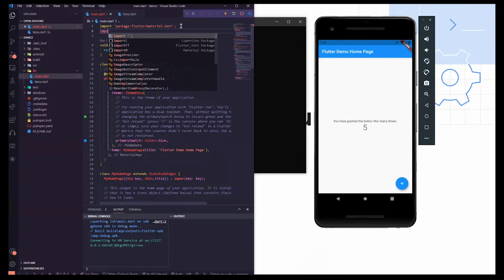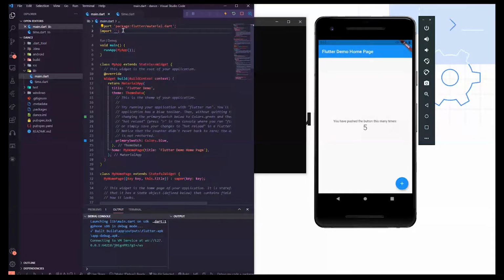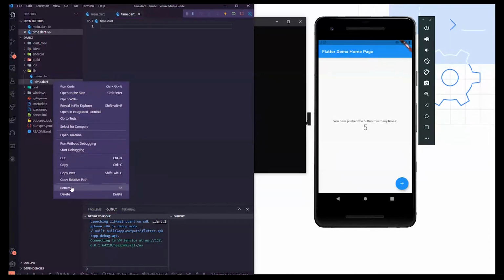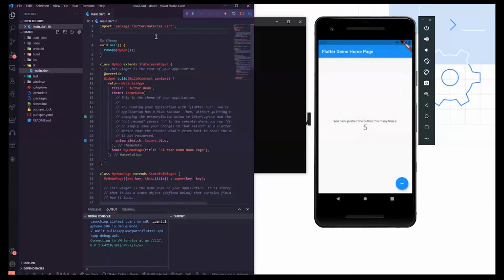What we do is we do something like import, and then we specify the file's name here. We don't have to do that here because I'm not going to create or navigate to another page here. So I'm just going to delete the time.dart here. So that's what this means.